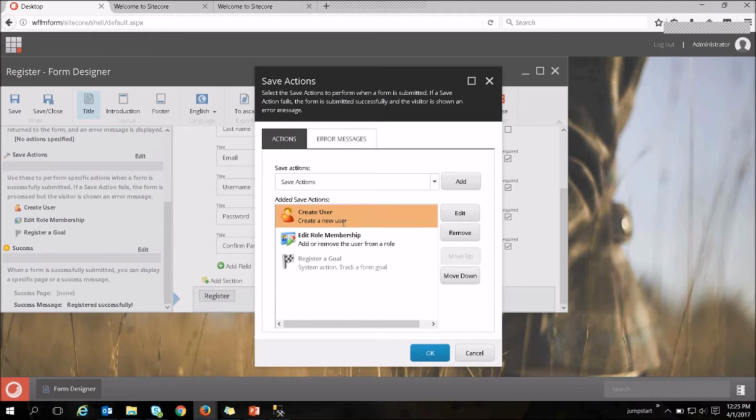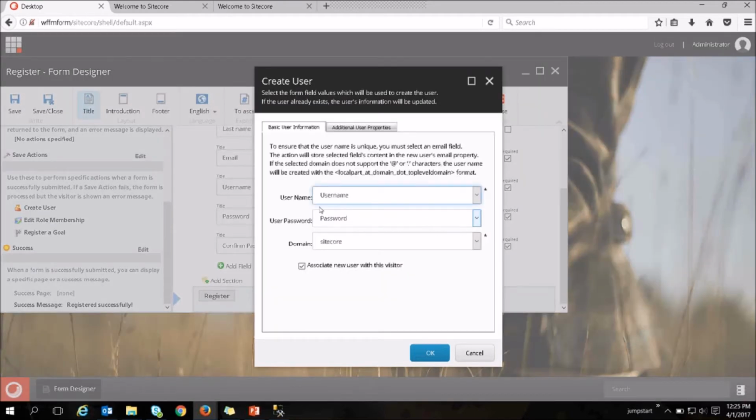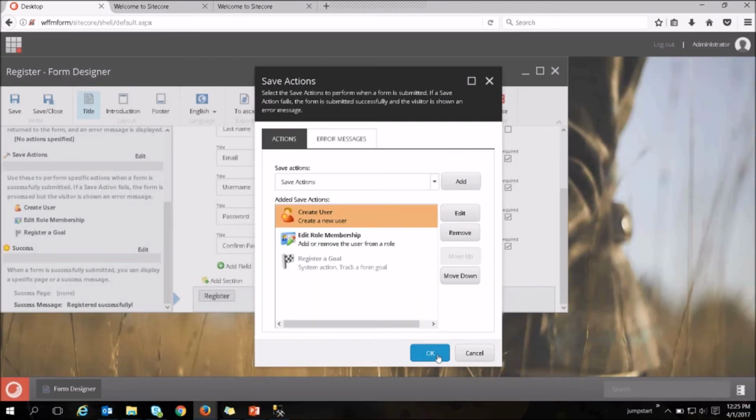So the first thing would be creating users. As soon as a particular visitor fills in the fields and information, it creates a user in Sitecore. So the username would be the username field which I have given here. User password would be the password field which I have given here, and the domain should be Sitecore. So once I click on that, it creates users in Sitecore.